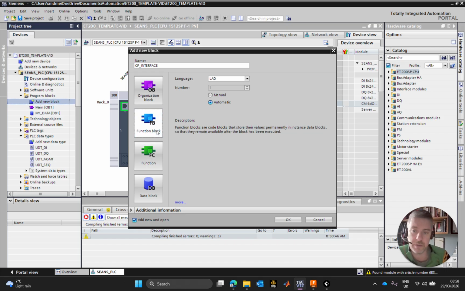If I create a function block, it's the same interface, except it creates a separate data block, a separate mini filing cabinet for the data belonging to that function. I don't want that. I want to put everything in my main filing cabinet in the my data. So I'm going to write a function, and I'm just going to point that to the my data block. Indeed, it is SCL, our structured control language, and this is what we're going to code in.